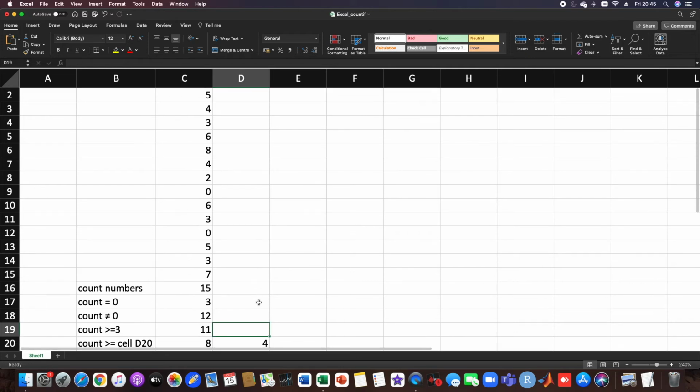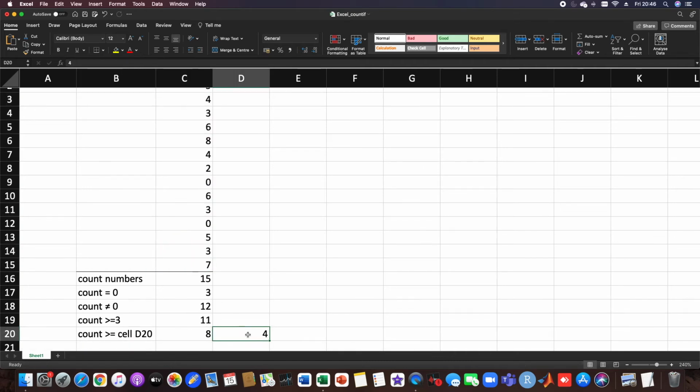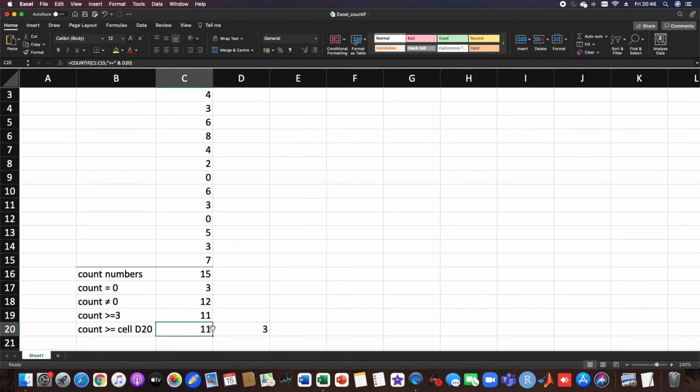One more thing which could be useful for you is that you want to count how many cells up here are bigger than this cell here. If we change here from 4 to 3, it changes as well here. So let's see how we need to define that within the criteria.